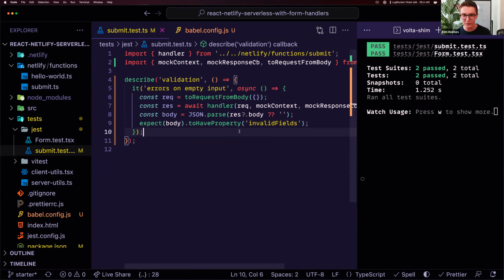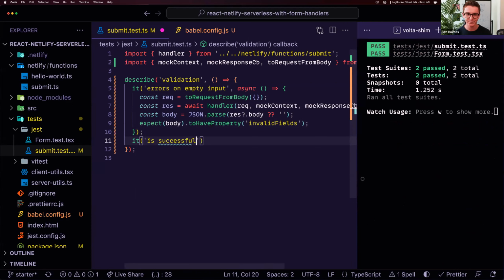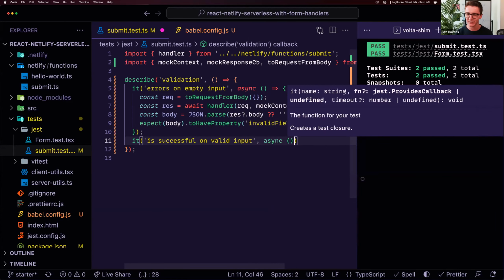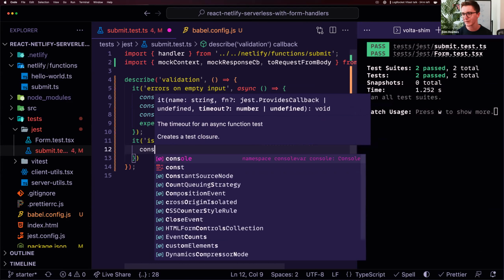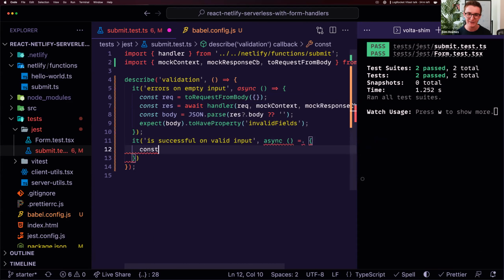But it works. We are able to assert it has invalid fields. And now we could test the success case of it is successful on valid input. And we could test the individual keys and such as well. I would leave that to you as an exercise if you wanted to get a little better with testing.